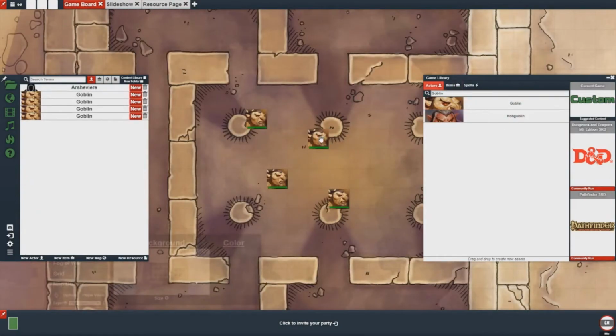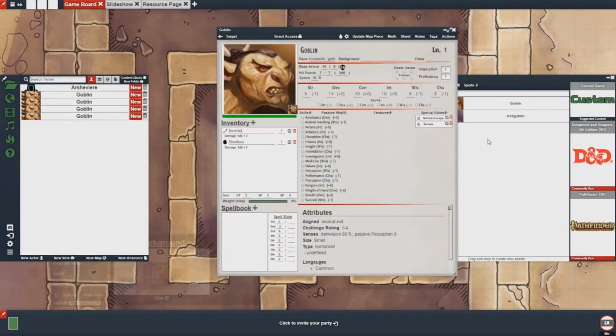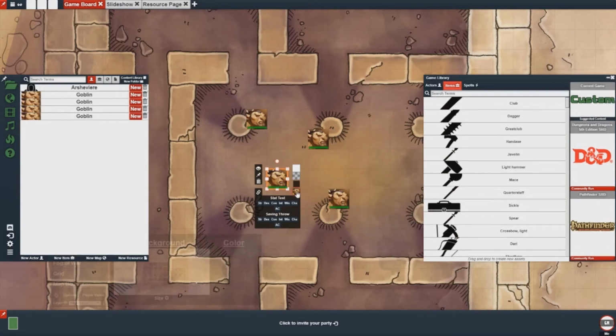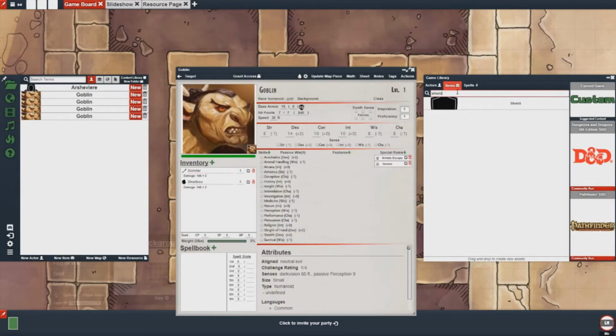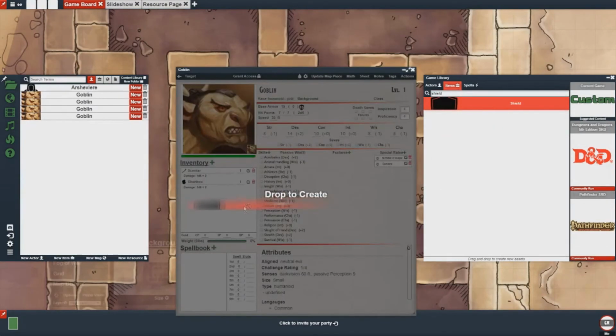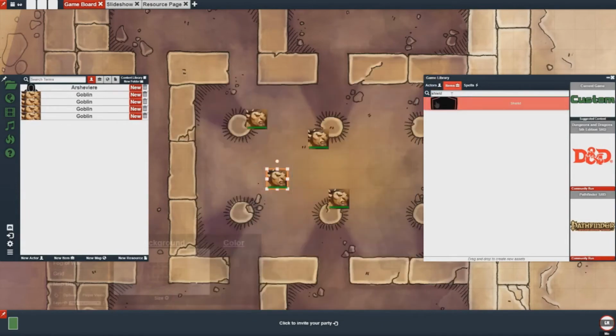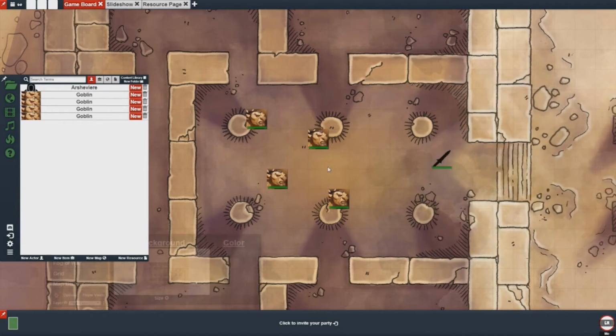Now that I have my goblins, I'm probably going to want to give a couple of them some unique items. So I can open their character sheets, and then I can take any items from the SRD and drop it right onto the sheet. Once that's done, I can close my goblin sheet and go to another one. So I've given a goblin a shield and I've given another goblin a mace. Now I'm done with my SRD and I'm ready to customize their tokens a little bit.